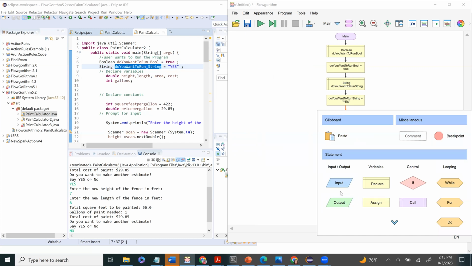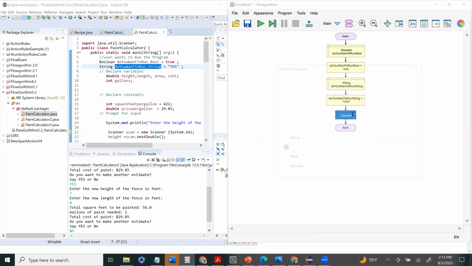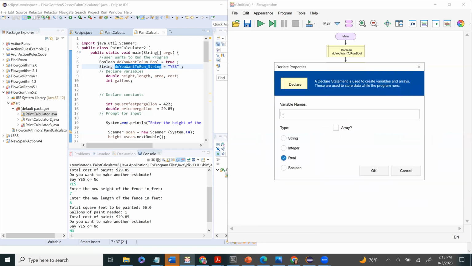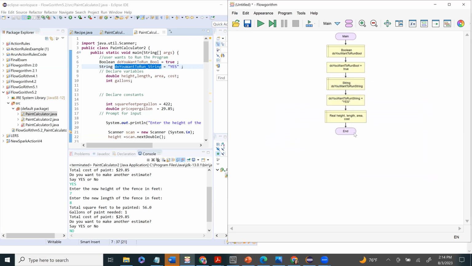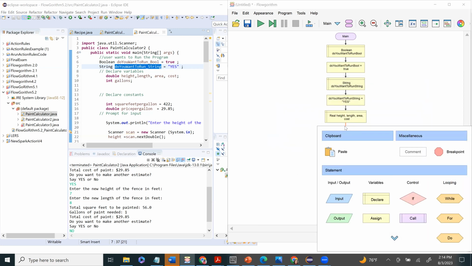So let me go for declaring the variable, and it's real. You can do one thing, you can type height, comma, length, comma, area, comma, cost all together. Yes, you can do like this. Then it is asking for the constants, that is int gallon and int run again.